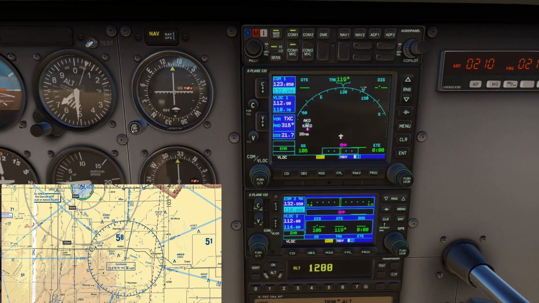So if you start spinning the OBS knob and the needle centers up and you have a FROM indication, then continue to turn that knob 180 degrees until you have a centered CDI needle with a TO indication. So now if I wanted to go to the Thermin VOR, I could just fly a course of about 139 degrees, and that would take me directly to the VOR.